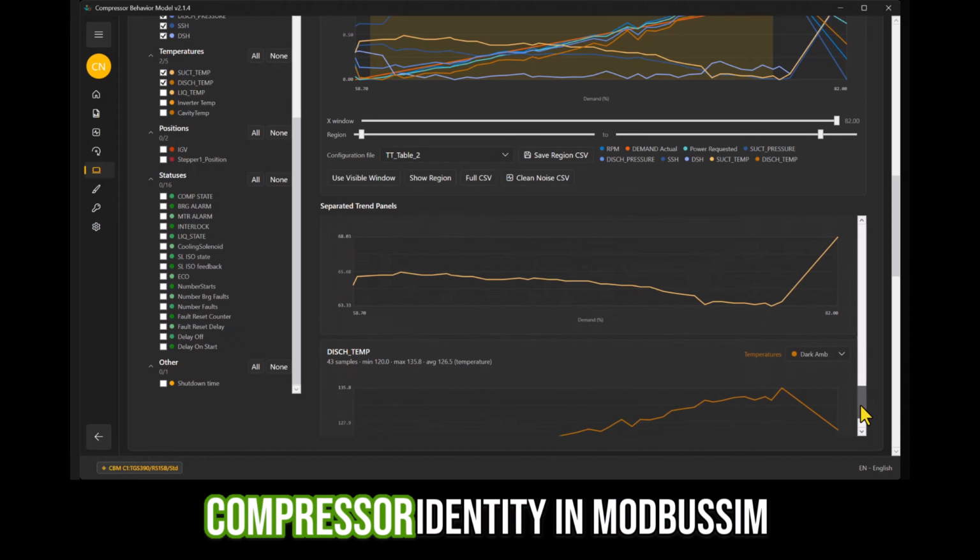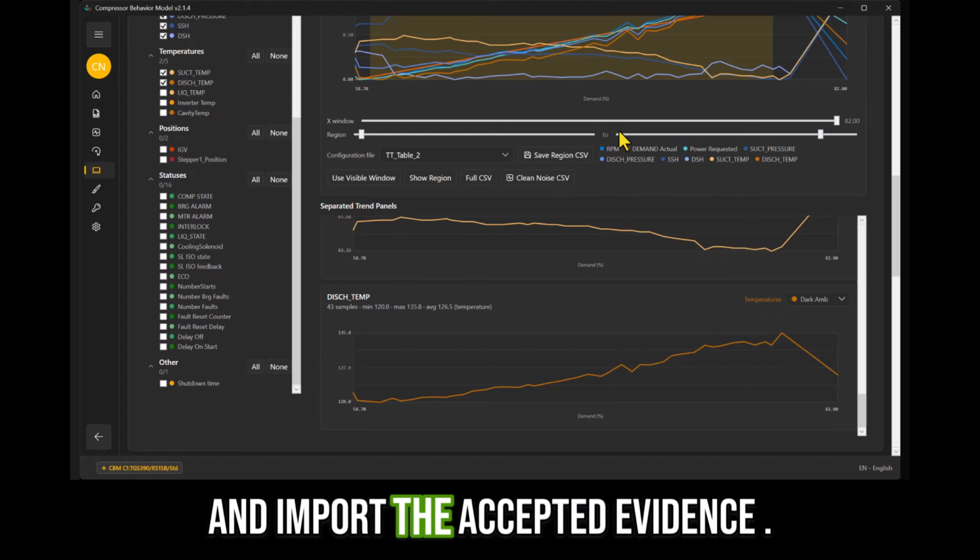Next, we will select the compressor identity in ModbusSim and import the accepted evidence.